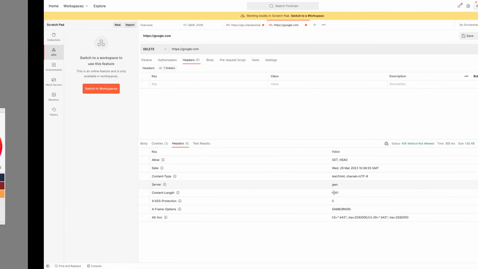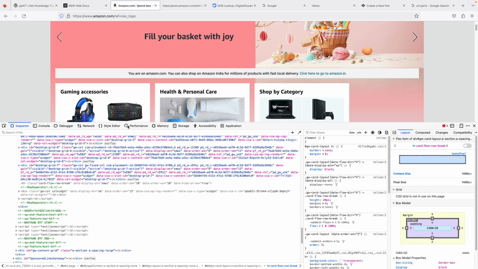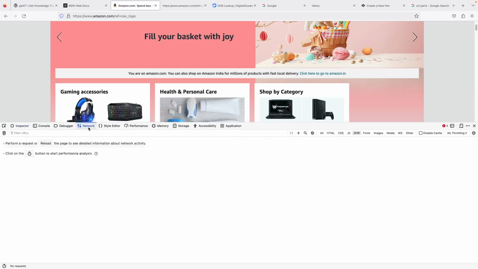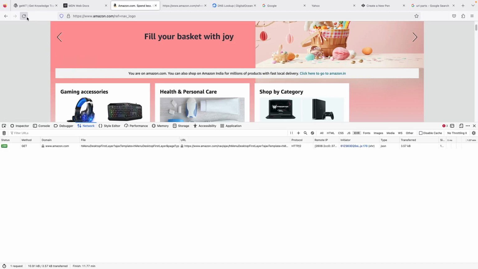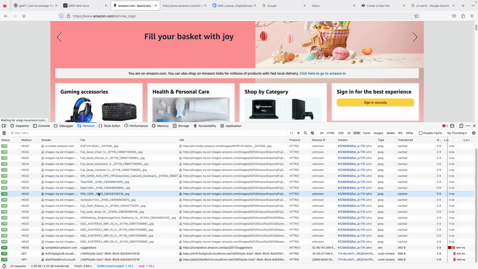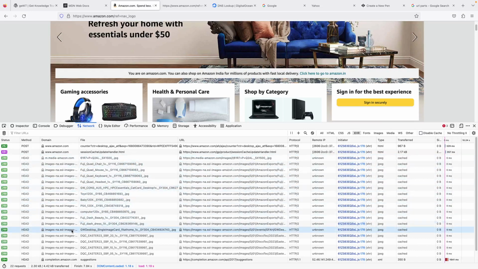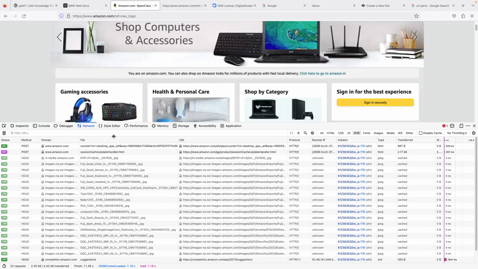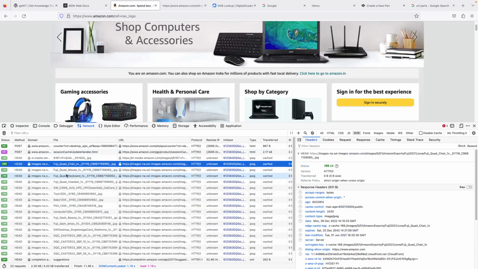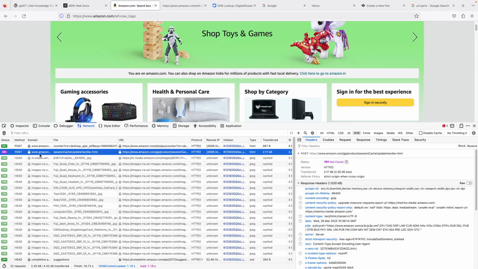So suppose we go to Amazon and I go to inspect. Each browser gives us the ability to look into the requests that are sent to the server. From a single website, a lot of requests will go to the server. Sometimes requests are served by different servers: to fetch images they use one server, and to get the data they use a different server.